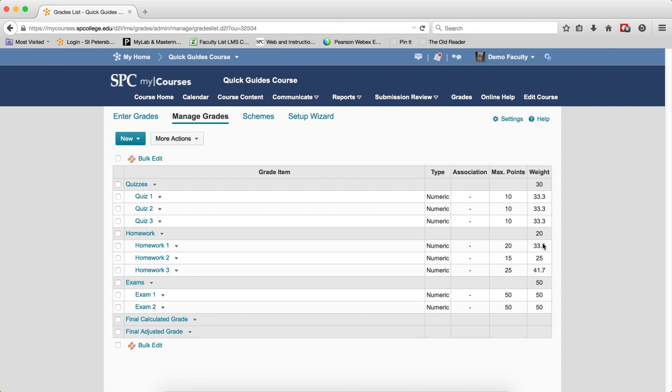When adding bonus items to a weighted gradebook, you're going to put that bonus item into a category, so you have to think about how the weights are distributed across that particular category. For this tutorial, I'm going to show you adding a bonus item to a category where the weight is distributed evenly. So what do I mean by that?